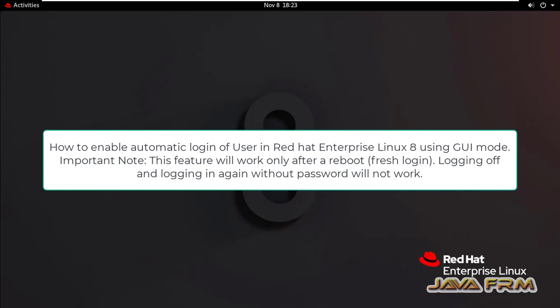Welcome to Java Forum. Now I am going to show you how to enable automatic login to the user in Red Hat Enterprise Linux 8 in GUI mode.